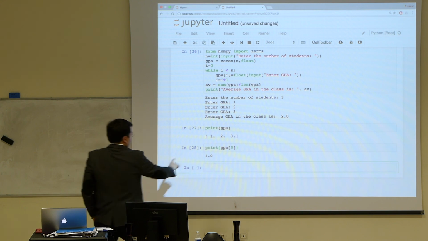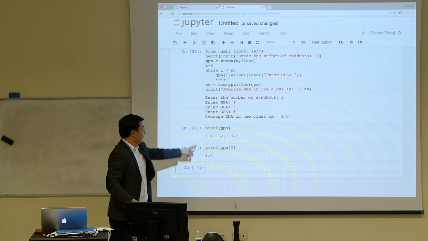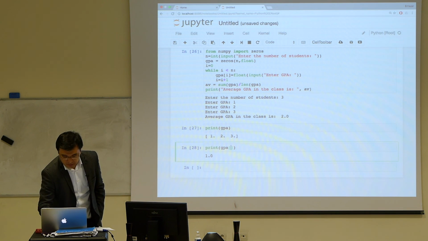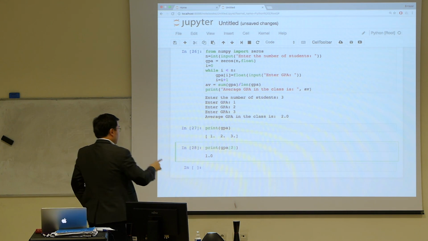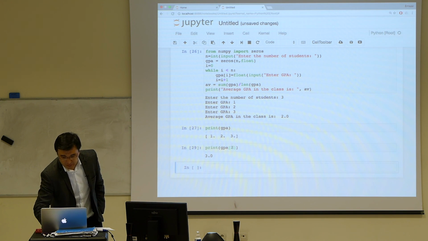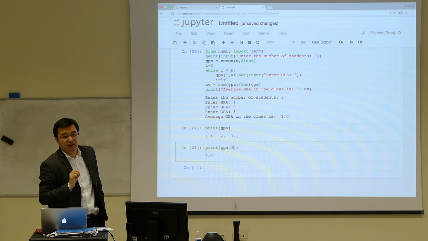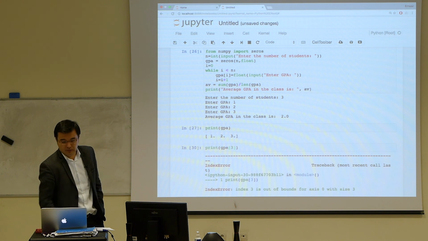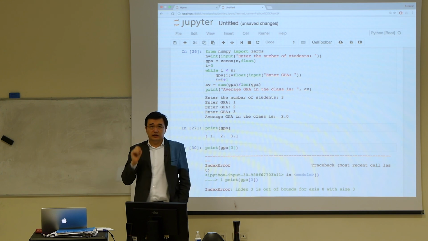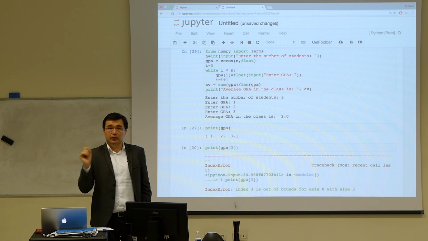If I say 0, it gives this one, the first element. Let me try something different. Let me try 2. 2 should give me the last element, this 3. Let's see if it does. It does. Now let me try 3. What's going to happen? It's an error because the third element doesn't exist. We didn't declare this array to have that many elements.